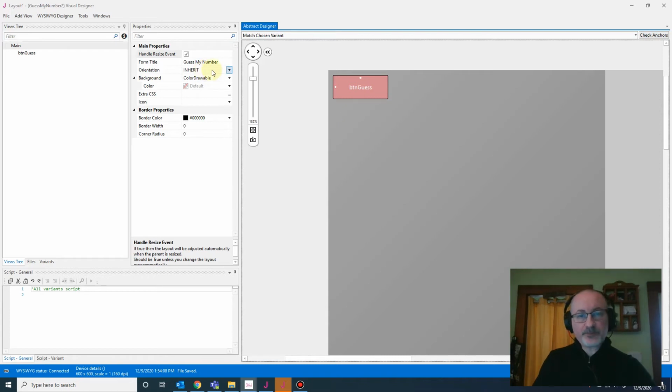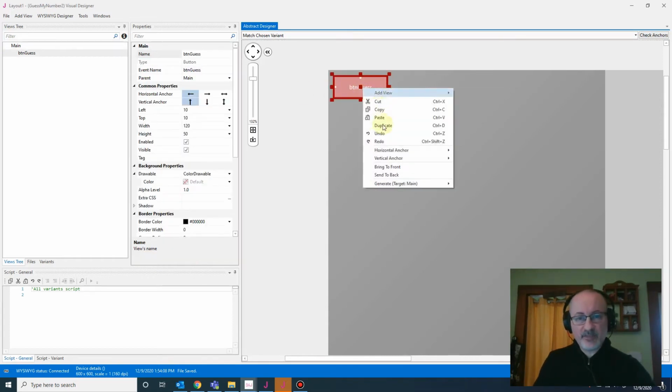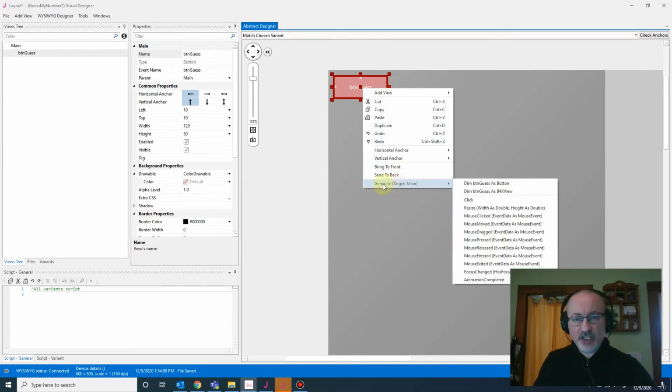And now we have this button here. If you right click on the button, it's going to bring up some things you can do. Down here in the generate section, we've got quite a few things. All we need to do for this is declare it with this statement here. Again, you could use this one if you're planning on building a cross-platform program, but for this particular instance, we're not going to do that. So we're just going to do dim button guess as a standard button.